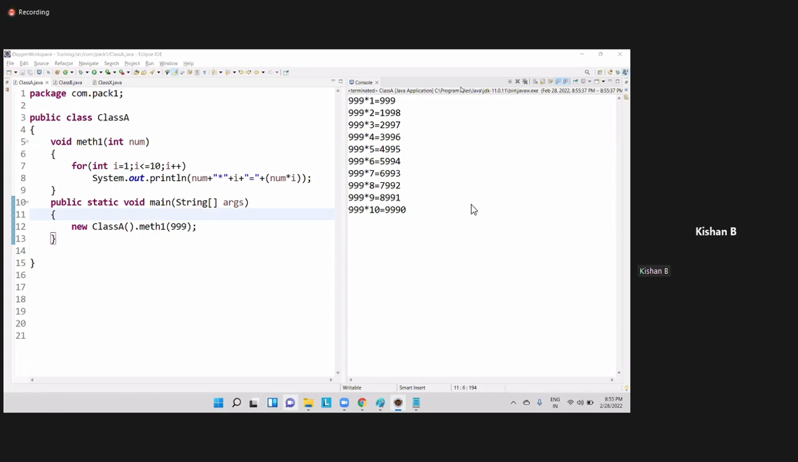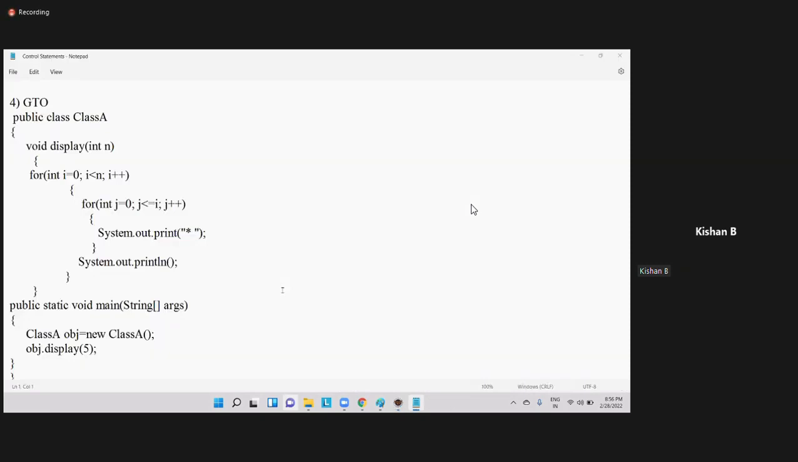Okay. This is the program. First, write the program and please don't guess. Analyze the program on your own, and please observe correctly. This is System.out.print, System.out.println. Can you please tell me what is the difference between print and println?